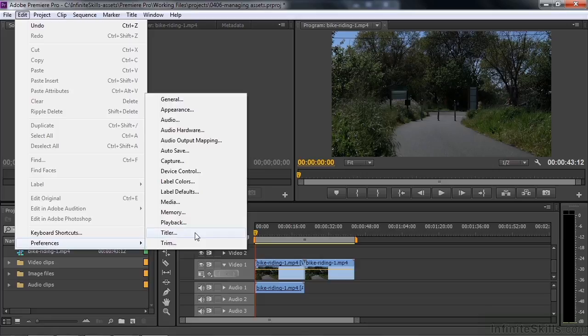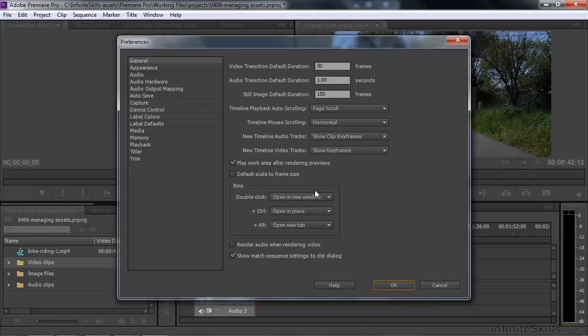And I go over here to General. And here we got this thing called Bins. And you double click, it opens a bin in a new window. You Control or Command click, it opens it in place. Alt or Option click, and it opens it in a new tab. I kind of like the idea of opening it in place.